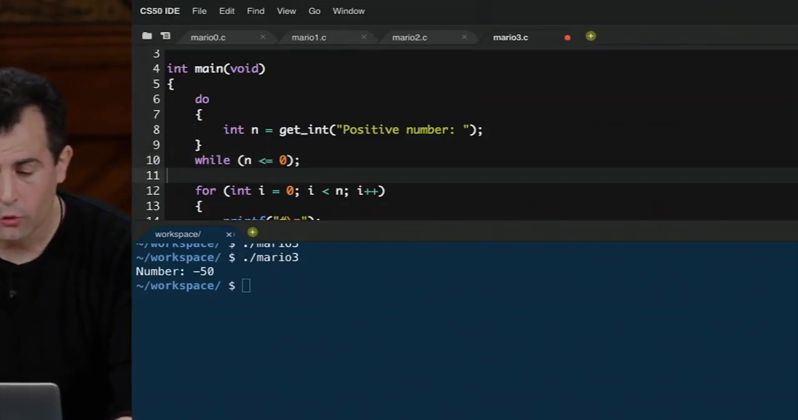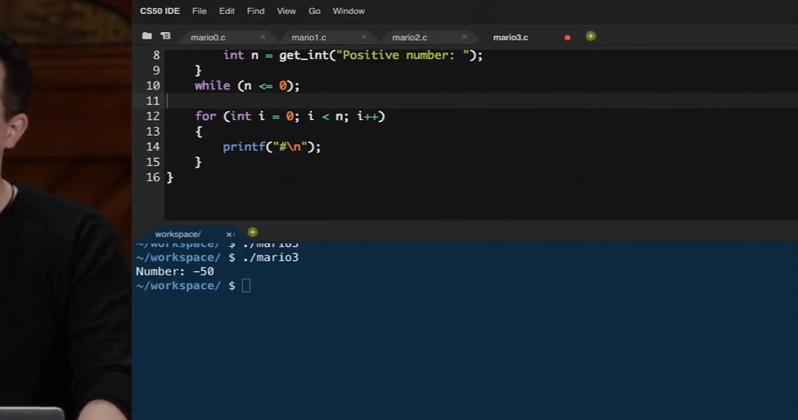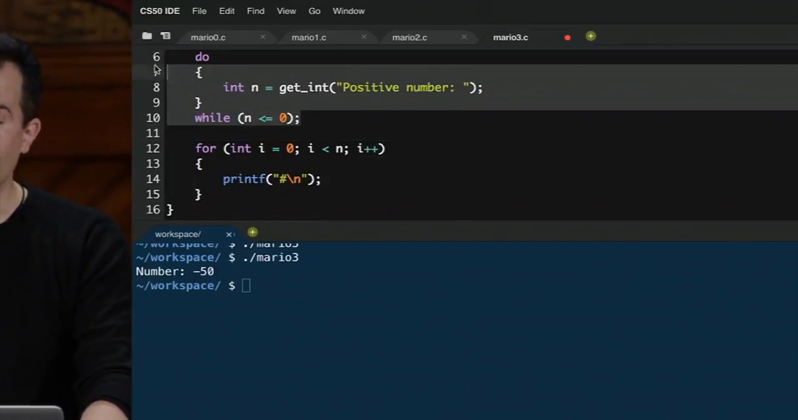So this, I think, says the right thing. Do this while n is less than or equal to 0, which is, of course, not positive. And then down here, the rest of my code, I think, can stay the same. I just have a block of code up here now that's doing something.